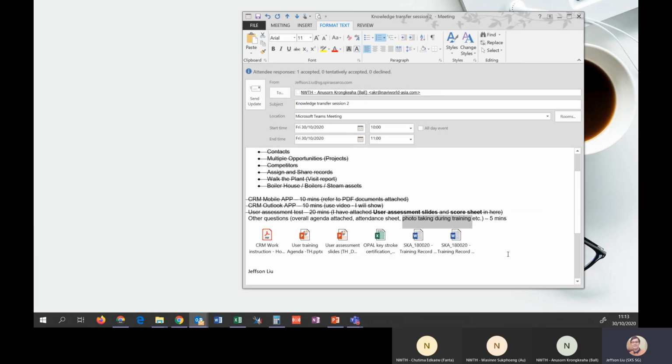Maybe on day one you take about two photos, day two two photos. The user assessment you take one or two photos. Yeah, that would be great.